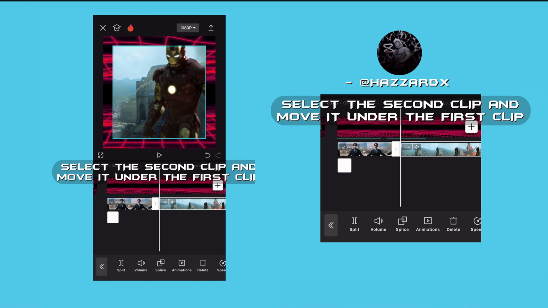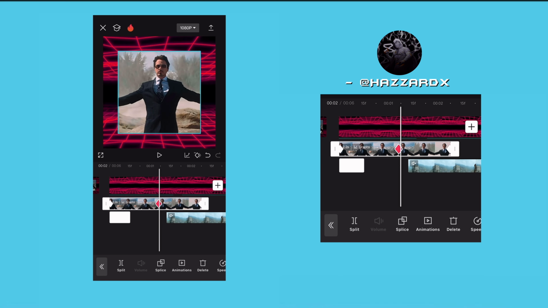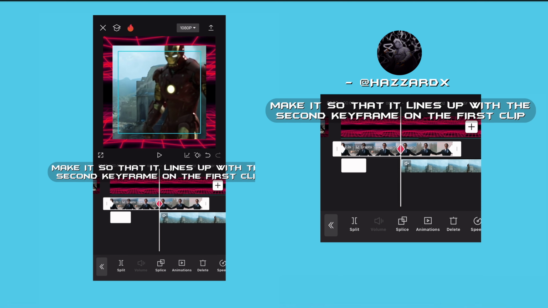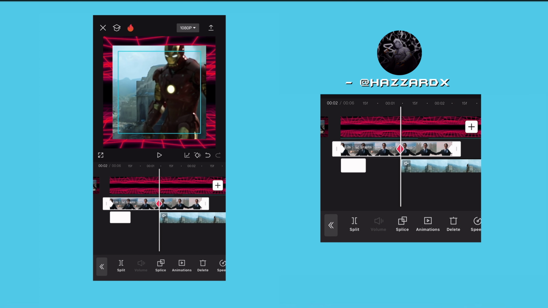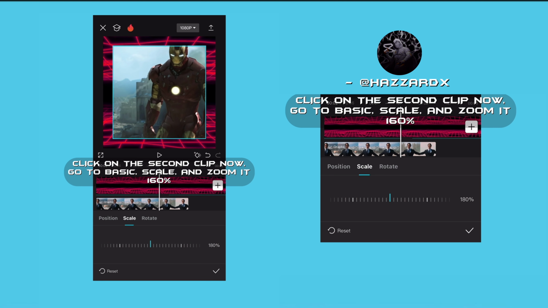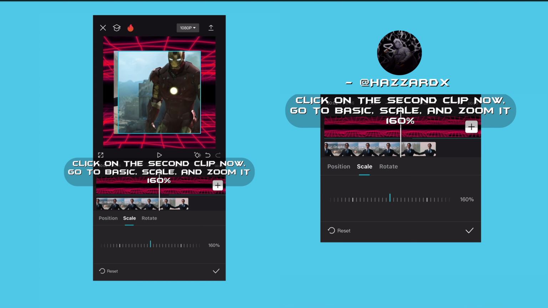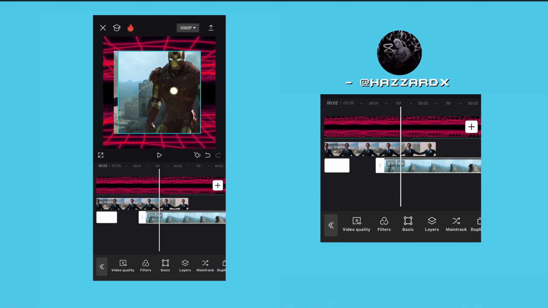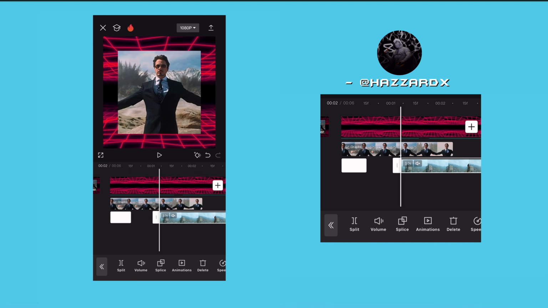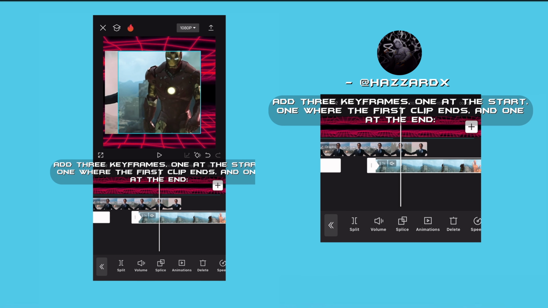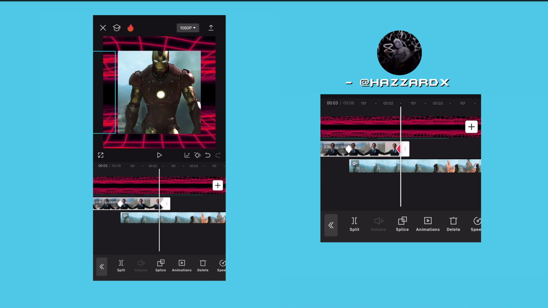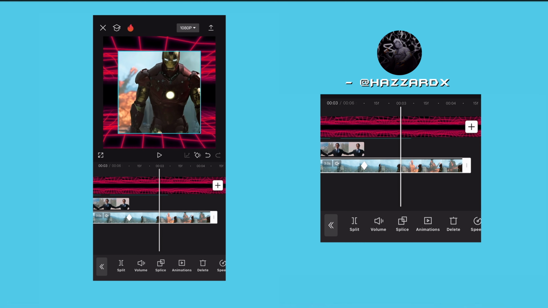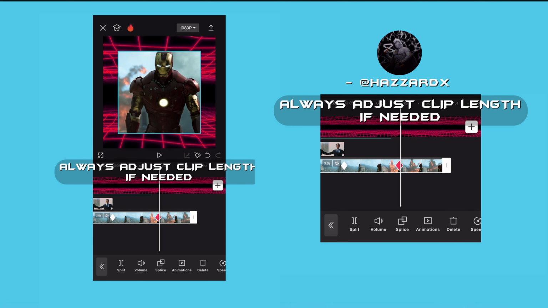Select the second clip and move it under the first clip. Make it so that it lines up with the second keyframe on the first clip. Click on the second clip now, go to Basic, Scale, and zoom it 160. Add 3 keyframes, 1 at the start, 1 where the first clip ends, and 1 at the end. Always adjust clip length if needed.